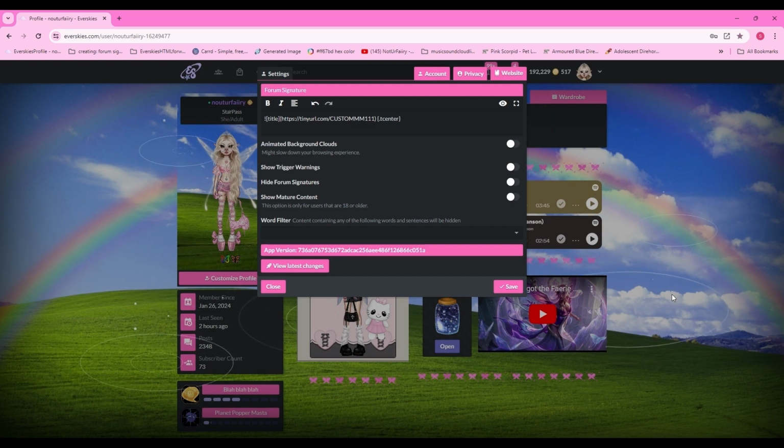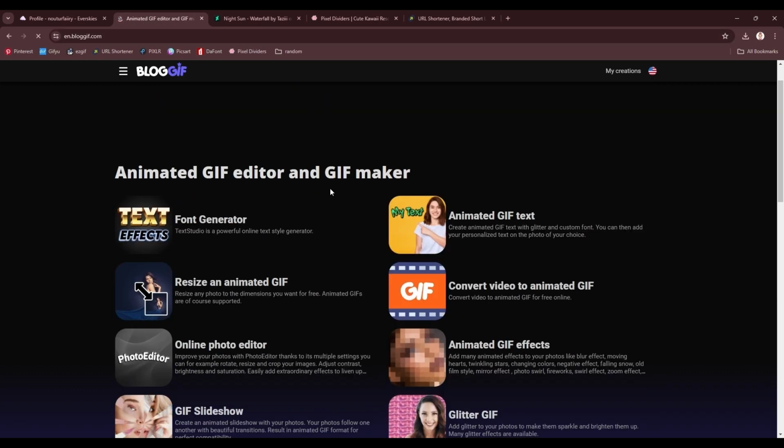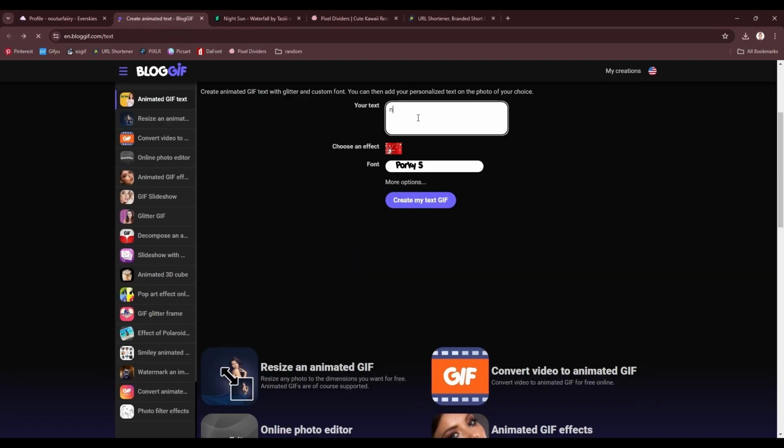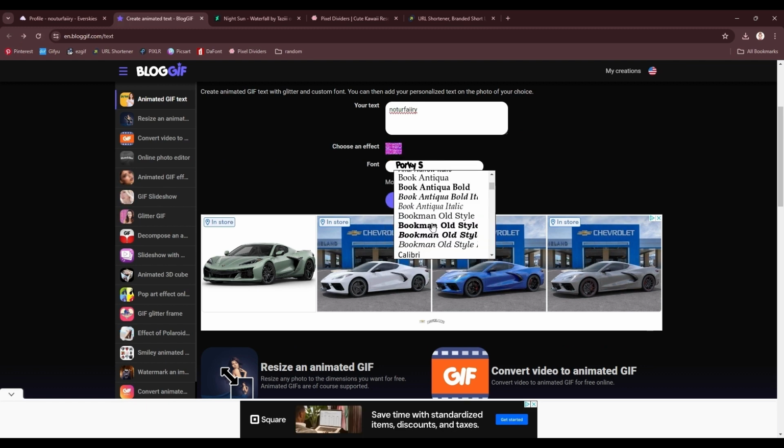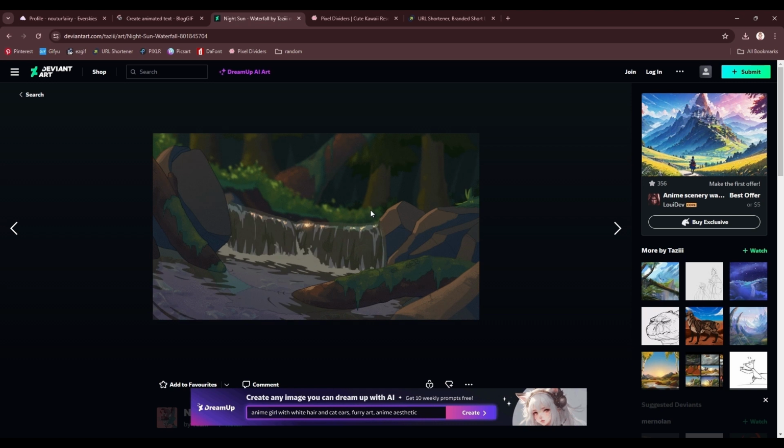I'm showing you a few different websites where you could get GIFs from. You could get GIFs from bloggif.com, and you can create your own type of text GIF, or, well, actually, really, you could do any GIFs on here. Right? And then you can also go to deviantart.com, I think is how you pronounce it, and you can search up any GIF you want.